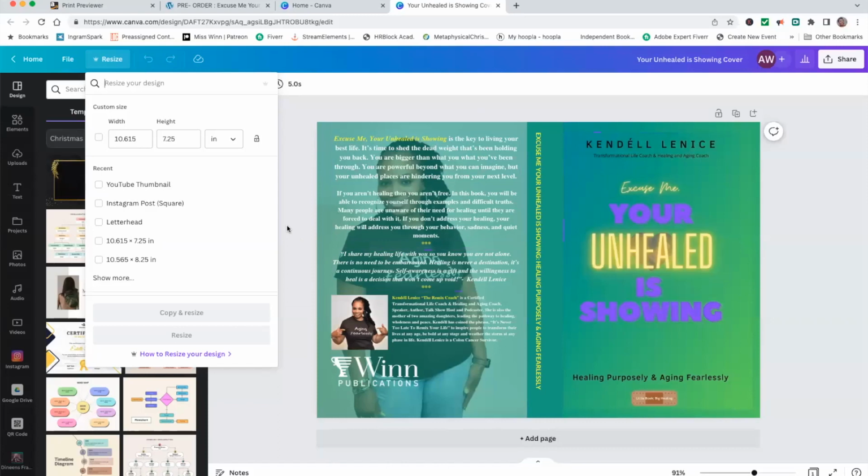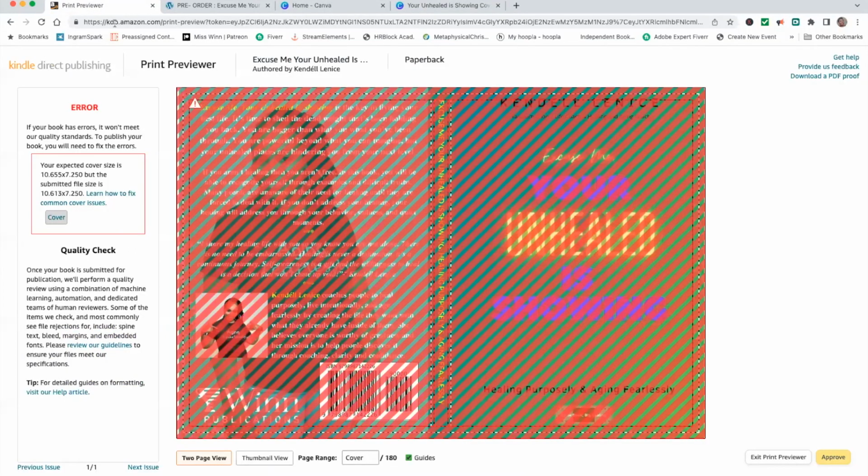You do not need to pay for Canva, although they do have a paid option, but this is one of those platforms, websites. It's also an app that you can download for your phone that I use to create. So let me show you how to fix it. And so if we go back here to the print preview, it's saying that our expected cover size needs to be this. So it needs to be that in inches because that's what we're working with.